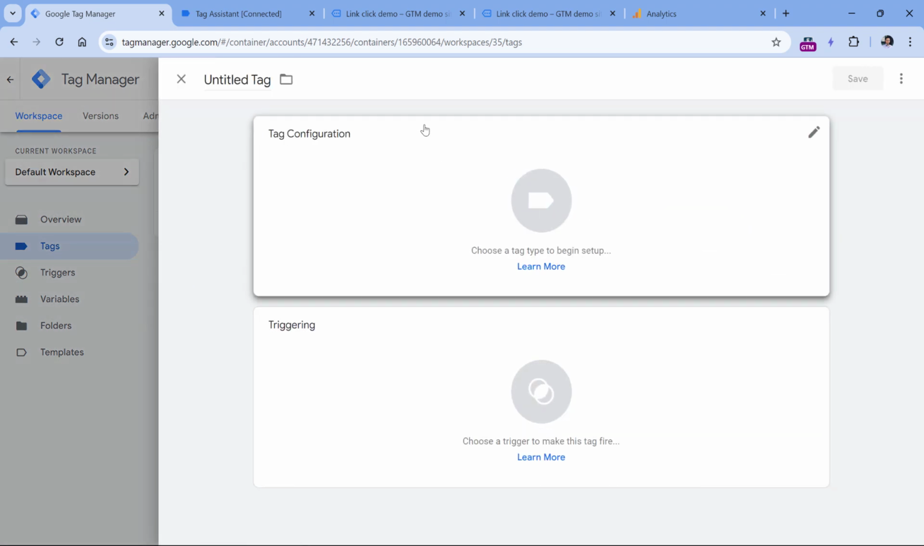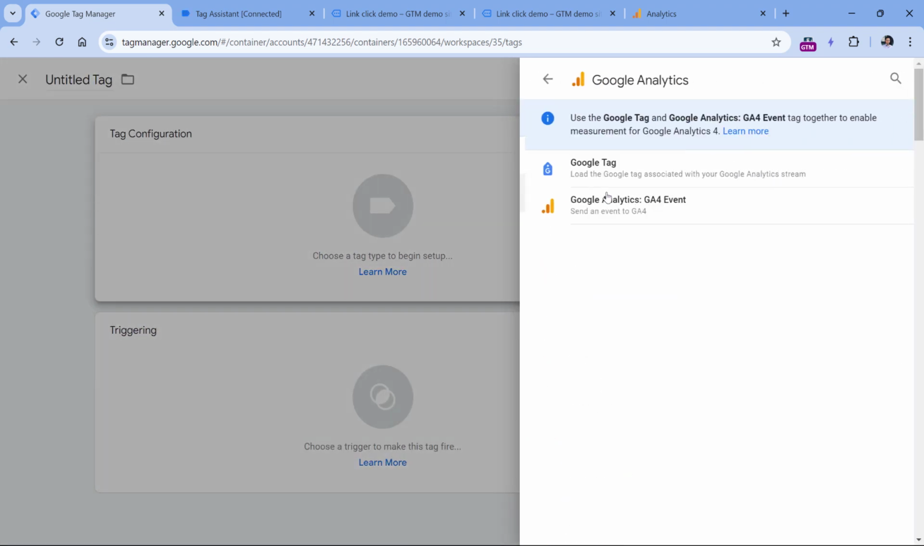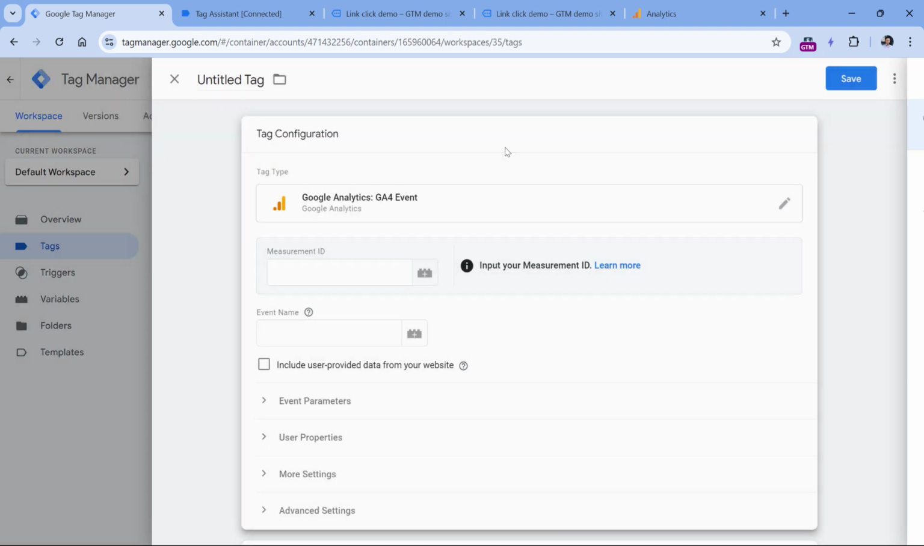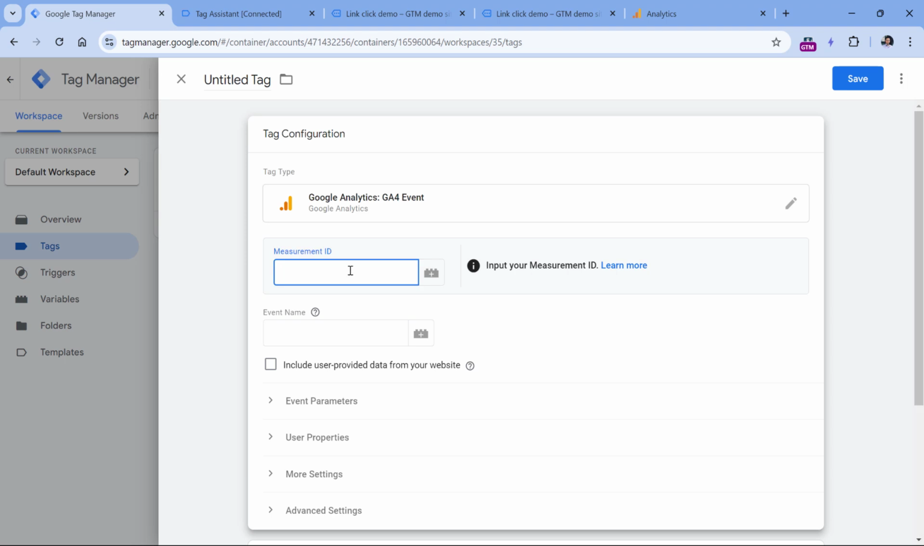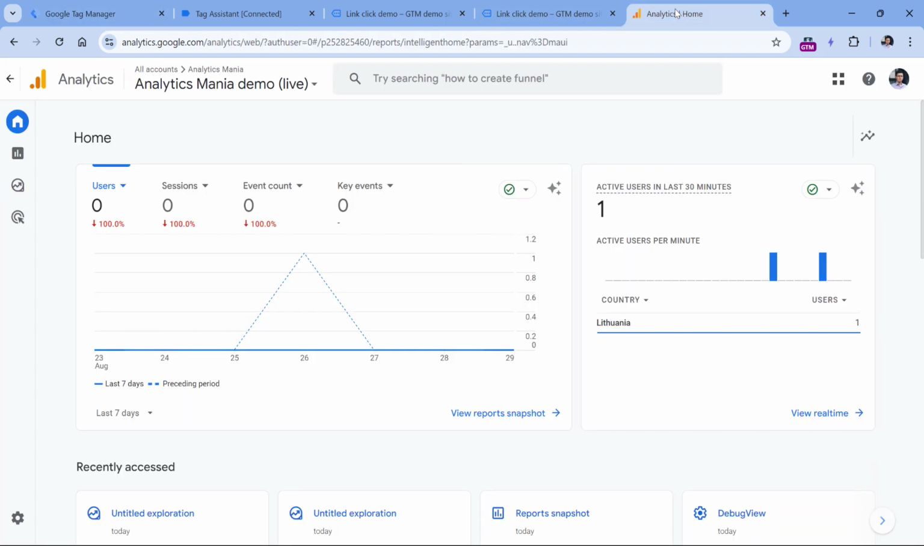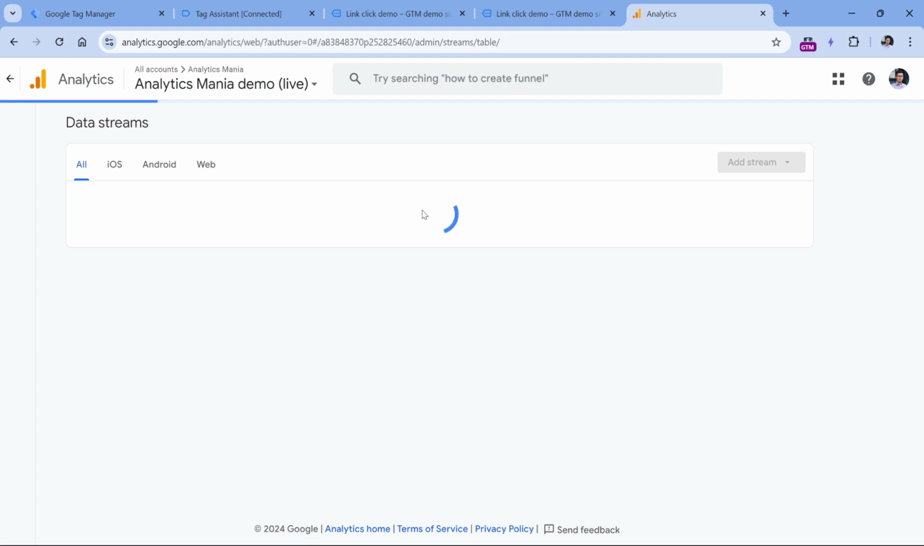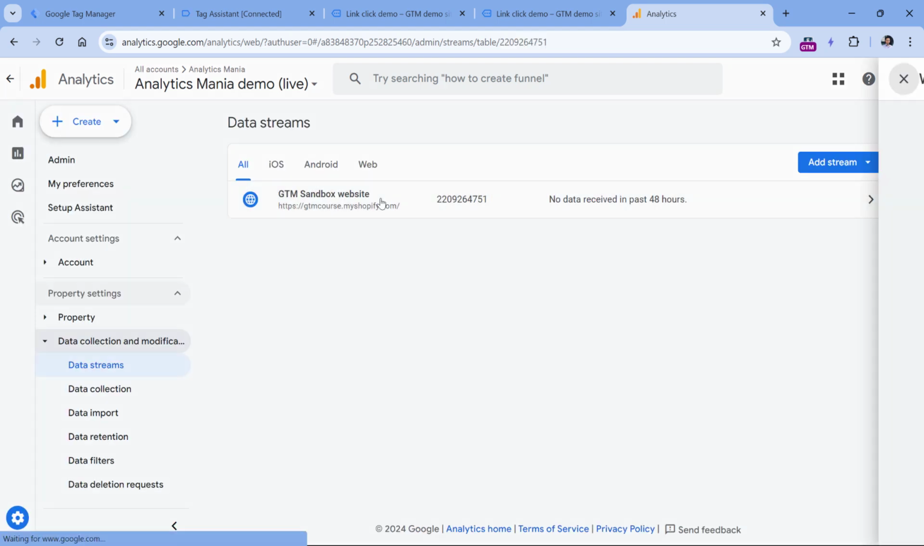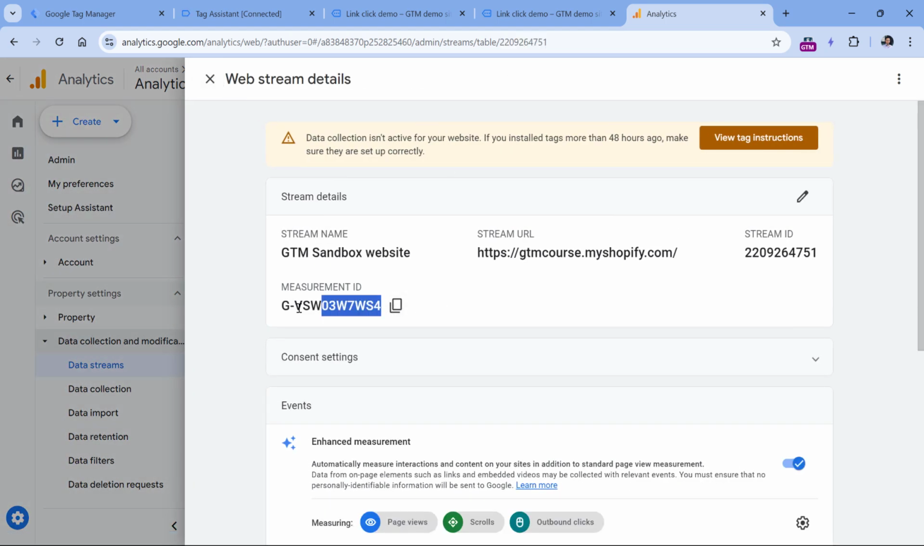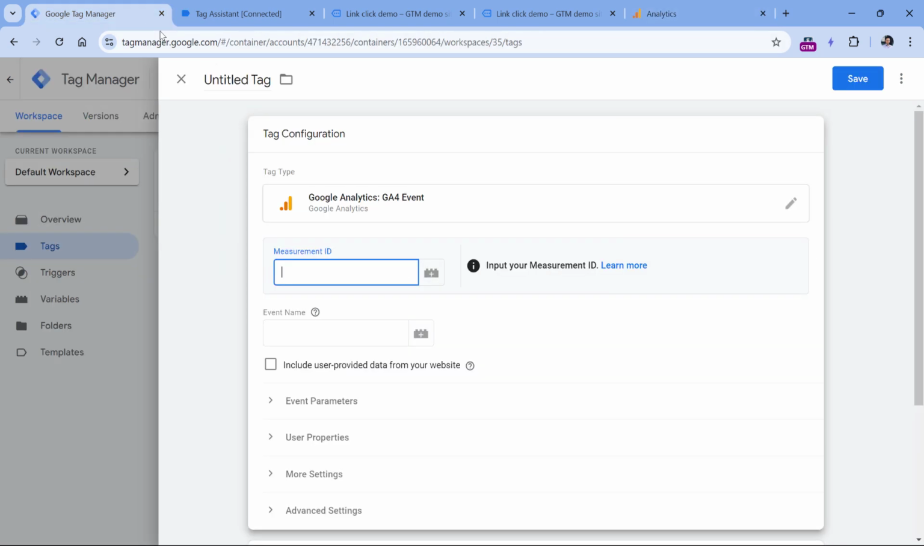Let's click new, tag configuration, Google Analytics, GA4 event. Here I will paste the measurement ID of my GA4 property, and you can find that by going to Google Analytics, then admin, then data streams, select website data stream, and copy the measurement ID right here. Then go back to Google Tag Manager and paste the ID. Just make sure that this ID is the same as in your main Google tag in this container.